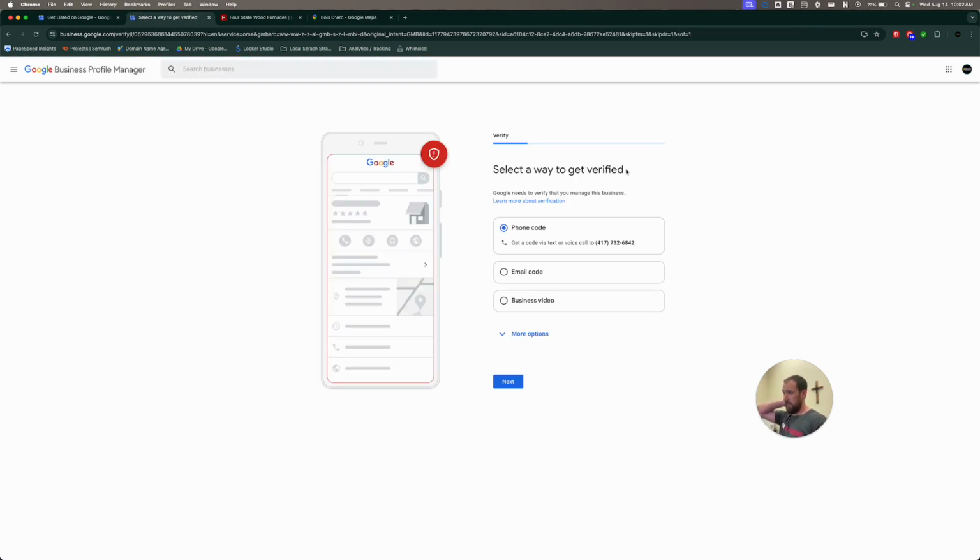And the next thing, select ways to get verified. What we need to do is make sure he has some email set up. Or you can do a business video. They may make you do that. So my plan is I'm going to make sure I set up a cheap email address for him right quick and add the domain records, and then I can do an email code this way.